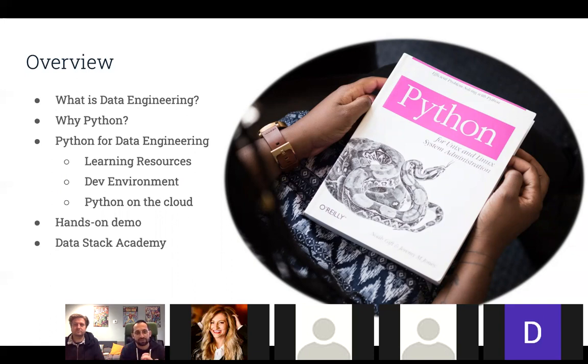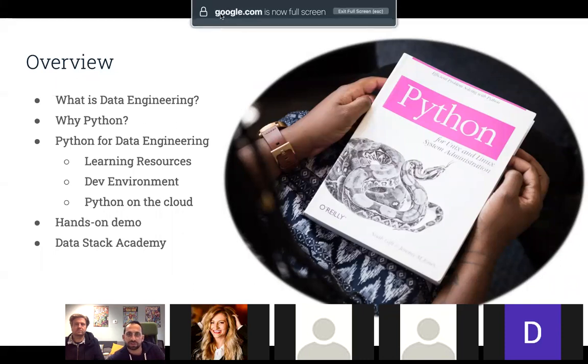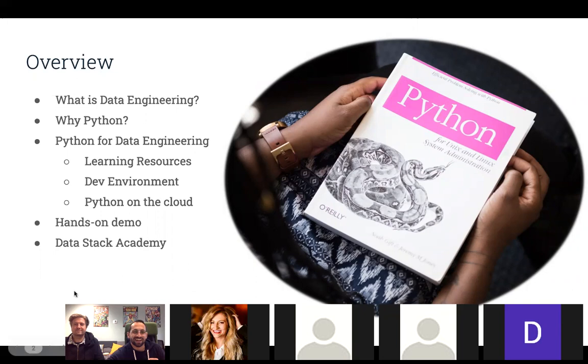And then really get to the meat of the webinar quickly, which is really how to get to know, how to start learning Python, how to use it, how to set up your dev environment, how is Python used on the cloud. And then Guy is actually going to show you guys the hands-on demo. So we're going to get right into it. We're going to show you some of the tools that we use a lot and how we use those. And then at the very end, I'm going to briefly talk about DataStack.Academy, which is our course for data engineers.